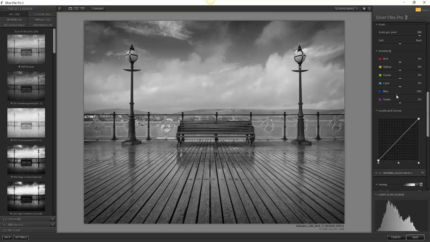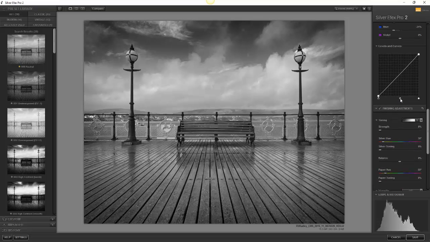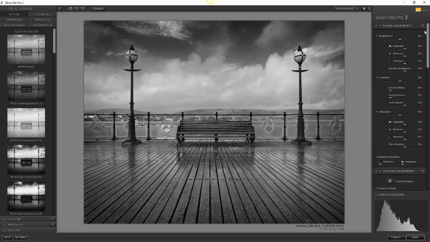So blue is going to become darker, so is cyan. Yellow I'm going to increase, and red I'm going to open up as well. The other thing I'm going to do is add a little bit more contrast through the curve, and now I'm going to go to work with some of these filter adjustments up here. One of the best filter adjustments for this type of image is the dynamic brightness, and we can reduce the dynamic brightness to make the image quite dark.